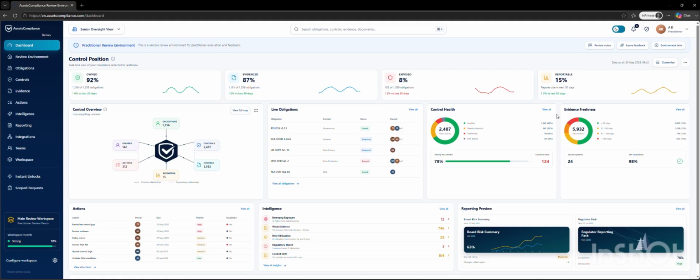So the dashboard isn't intended to replace detailed compliance work. Its purpose is to provide one connected picture that allows practitioners and senior stakeholders to understand the organization's overall position before exploring the detail behind it. Now, let's begin that journey by opening the obligations section.